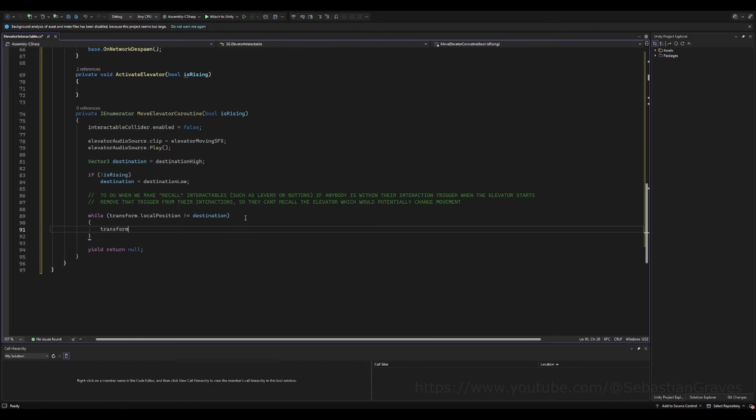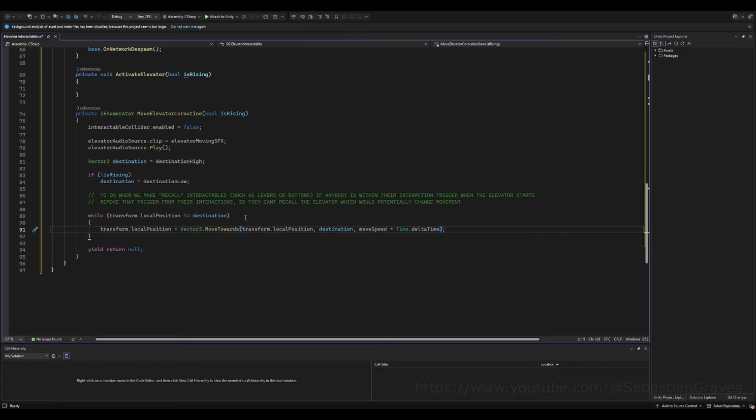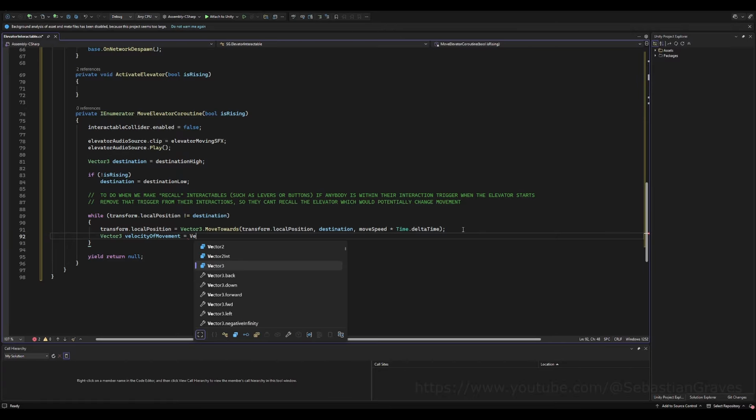Very simple. Like I said, if you're using multiple stops, you can make it a little bit different. So while the transform.localPosition does not equal our destination, we're going to say transform.localPosition is equal to Vector3.MoveTowards(transform.localPosition, destination, moveSpeed times Time.deltaTime). Importantly, this assumes your elevator is going up or down and not moving left or right. If you're moving left or right, you'll have to do a few different things if you wanted to move along a specific path. But this is just going to assume it's going straight up or straight down.